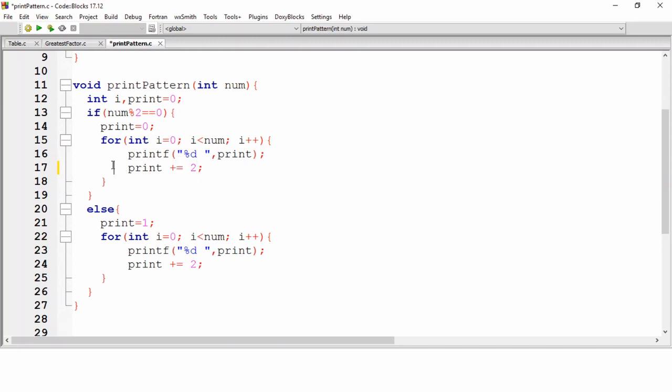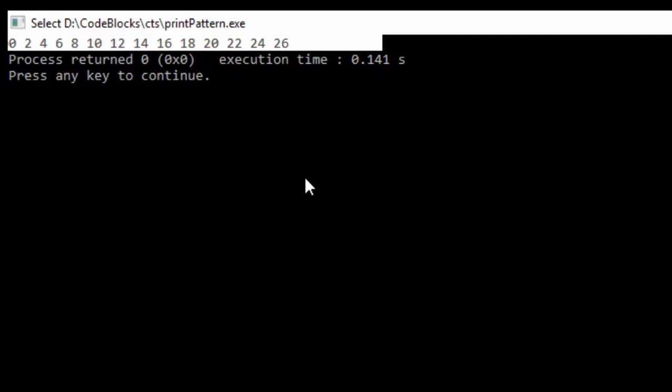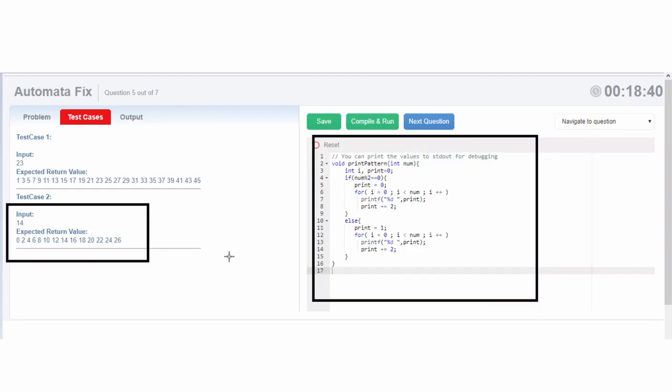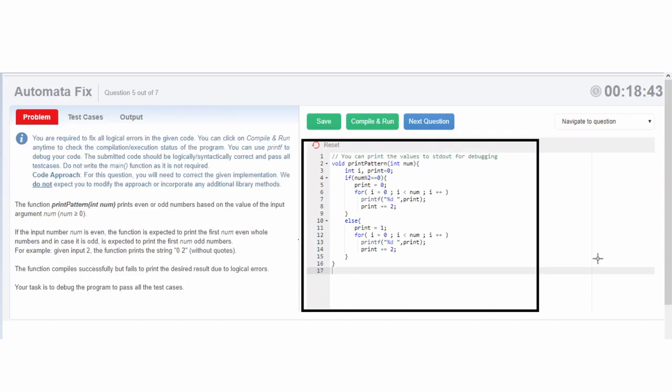Then only we will be able to display the odd numbers or even numbers. So after changing this particular thing, if I run this code, for the input 14, I am getting the output from 0 to 26, which is just the same as the output of the second test case. So after doing these modifications, you can save the code, compile and run, and then you can move to the next question.